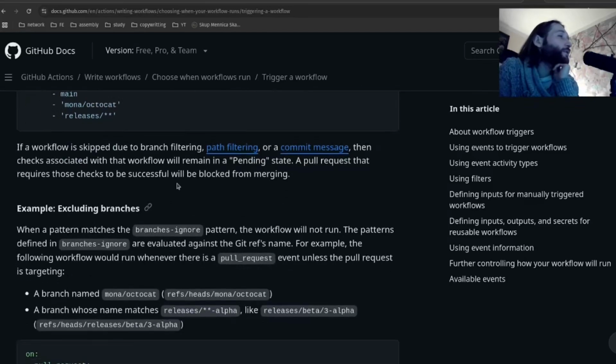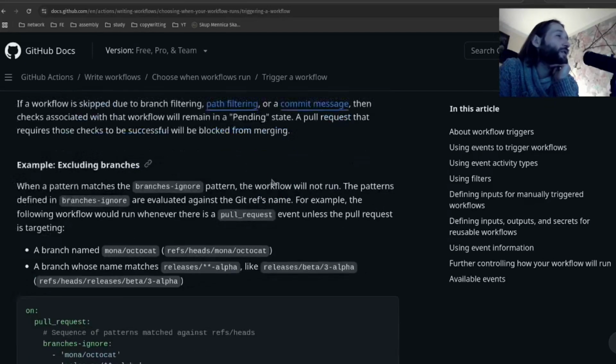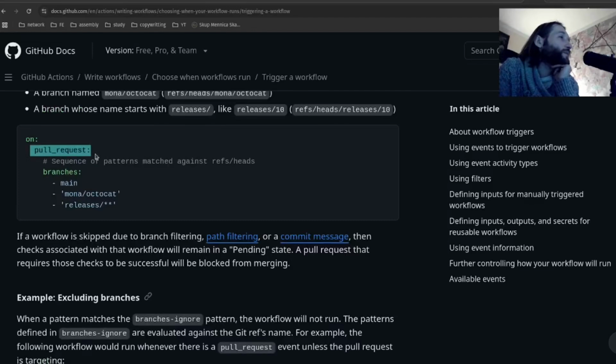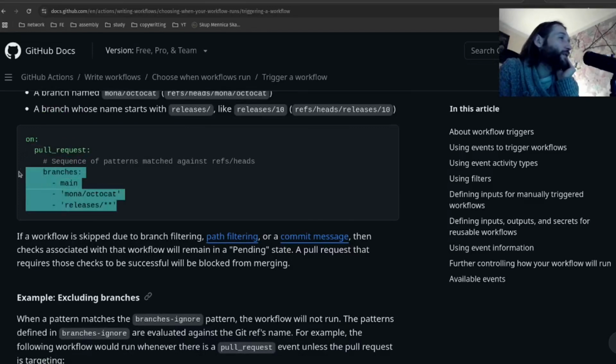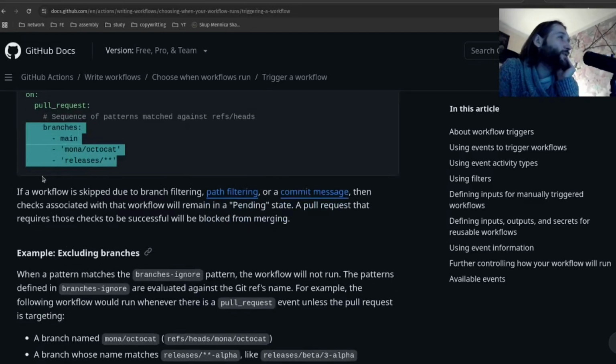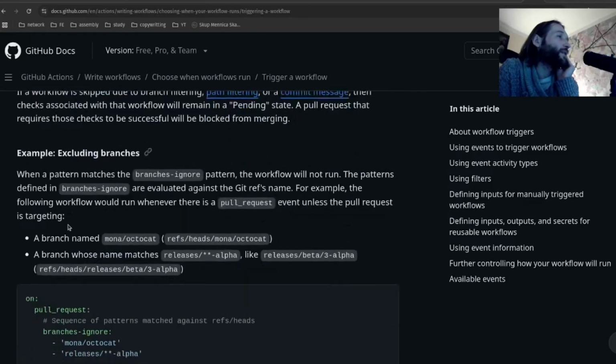In a workflow, if a workflow is skipped due to branch filtering, path filtering, or commit message, then checks associated with that workflow will remain in a pending state. A pull request that requires those checks to be successful will be blocked from merging. Yeah, so I switched the pull request event to push event, so I could check the filtering working on push event instead of pull request. But yeah, I can also trigger workflow on the pull requests.